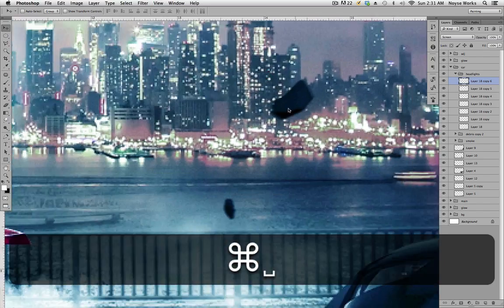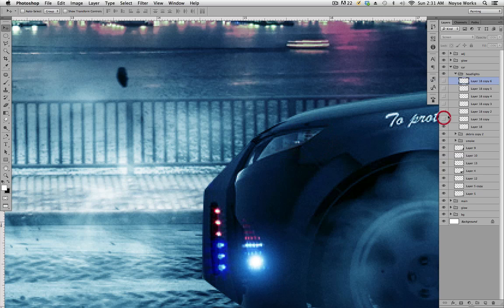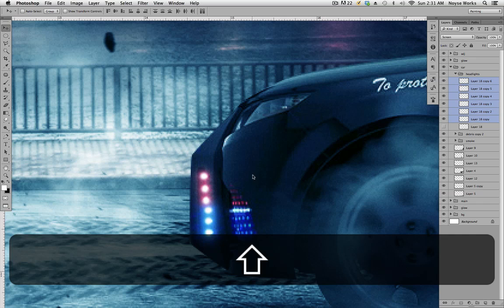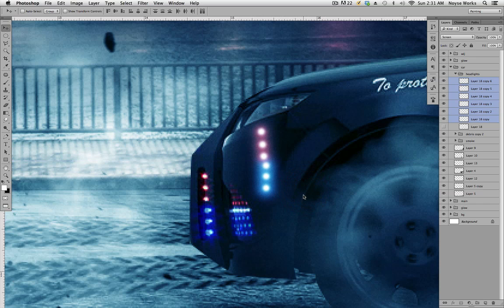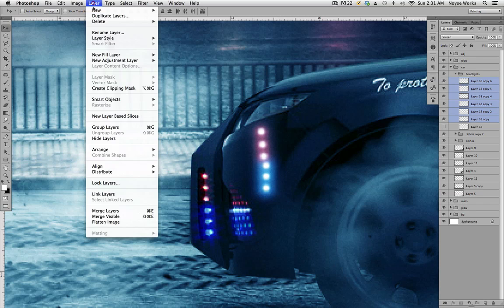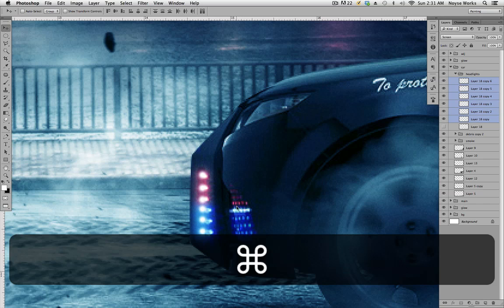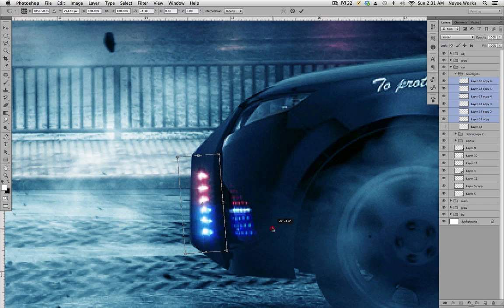Alright, let's see. So these 6, let's select those. So we got the 6 selected. Go to Layer, go to Align, and then hit the center. So now everything is aligned in the center. Hit Command T and rotate the whole thing.